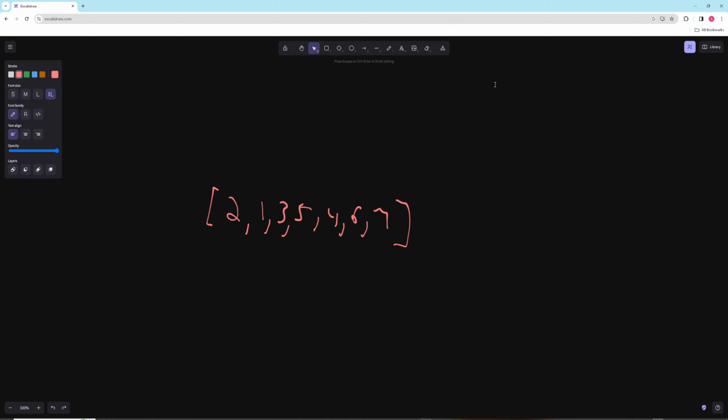We need k equals 2, so we need 2 wins. We'll have a winner variable that we're tracking, and then we'll have a wins variable as well. The wins variable will be 0 at the start, and we'll have a current winner, which in the beginning will be nothing. Okay, so we're going to compare these two. So 2 is going to be the winner here, right? Basically, whatever the winner is, just take the other value and move it to the end of the array.